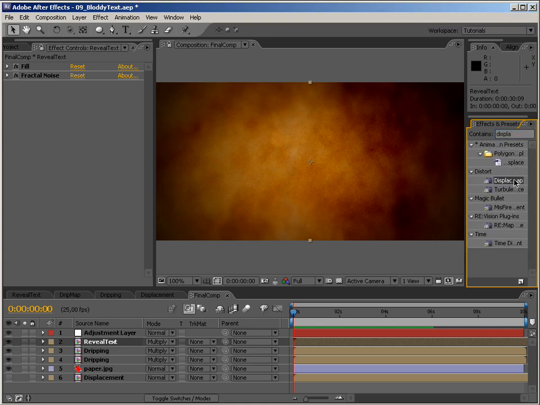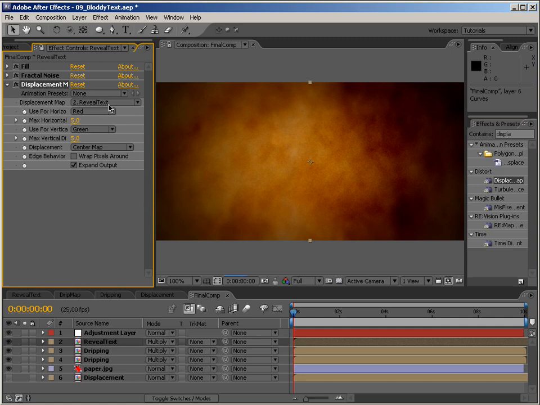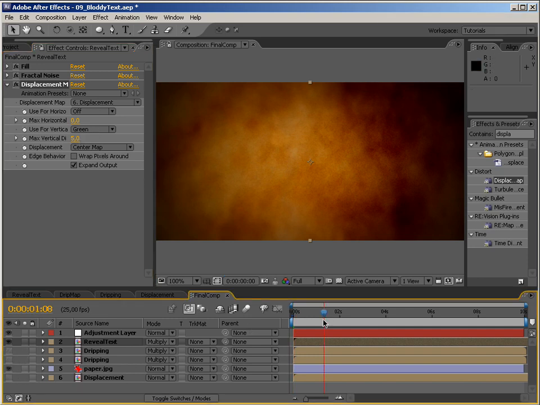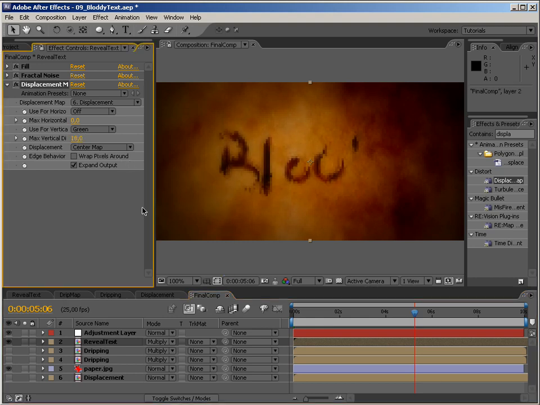So displacement map, and let's just apply it to the reveal text and check if it works. Horizontal, no, we don't want to offset it horizontally, we want to offset it vertically. And yeah, maybe let's try using the green channel. Okay, that's good. It's a little bit too much, but we can of course animate it.